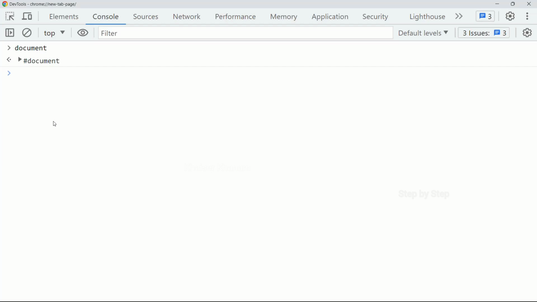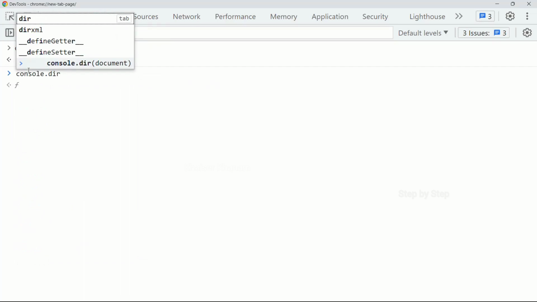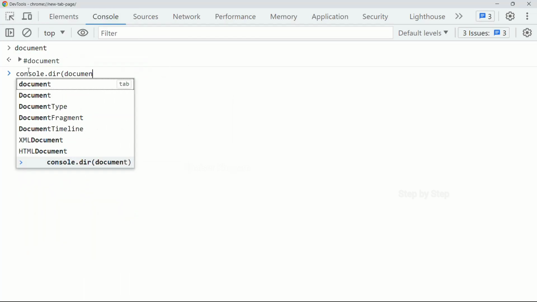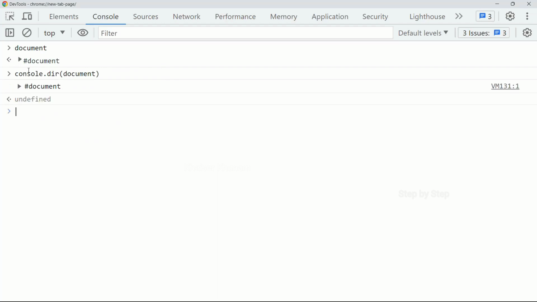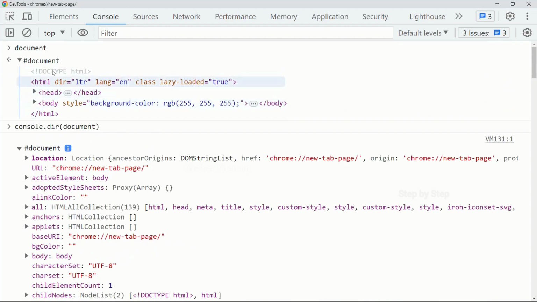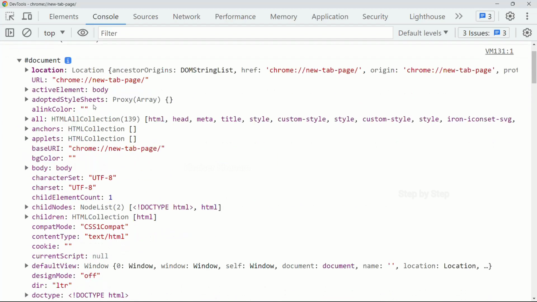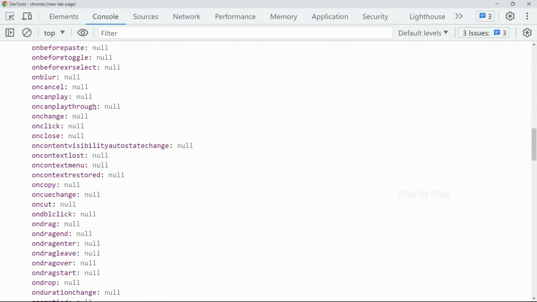But I do not want this HTML representation. I want to find the method. So for that, we should be having JS notation. I do not want to display in this manner. This also we have seen. If we use console.dir and inside this, if we just write document, enter, it is going to give me this JS notation. Previously, when I just wrote document, it was giving me the HTML representation. But when I write console.dir, it is going to give me JS notation.